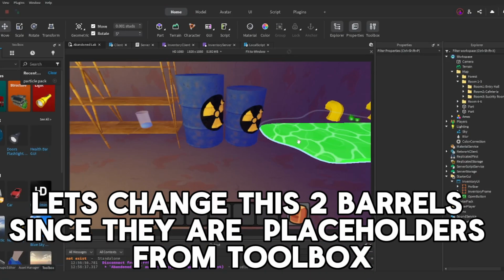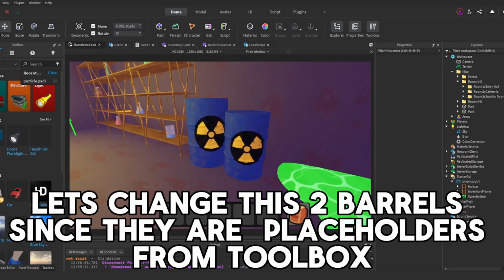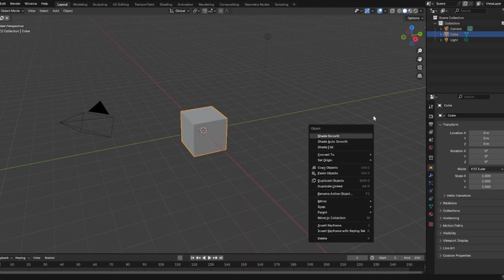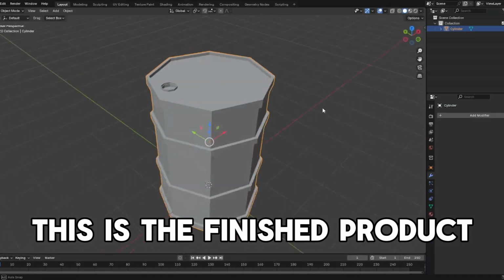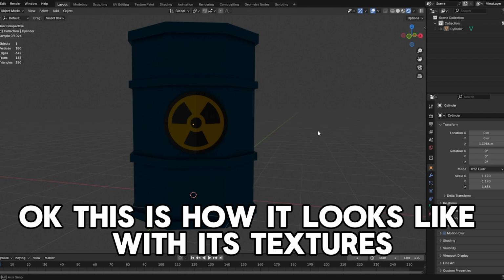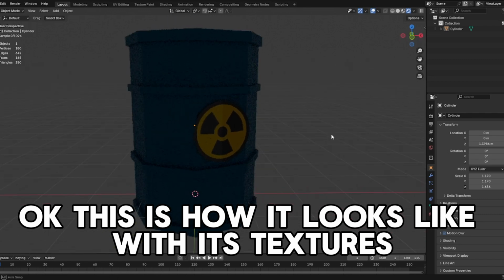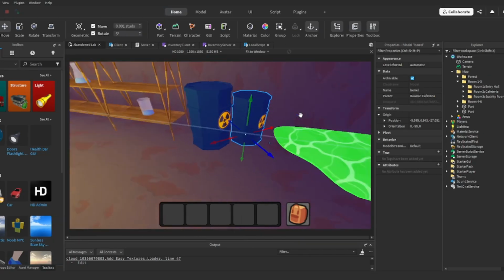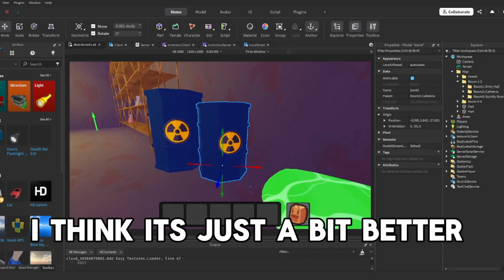Let's change these two barrels since they are placeholders from Toolbox. Alright, I will make the model and then show you the product. This is the finished product. I will add the textures. Okay, this is how it looks like with its textures. Let's import it. This is how it looks in-game. I think it's just a bit better.